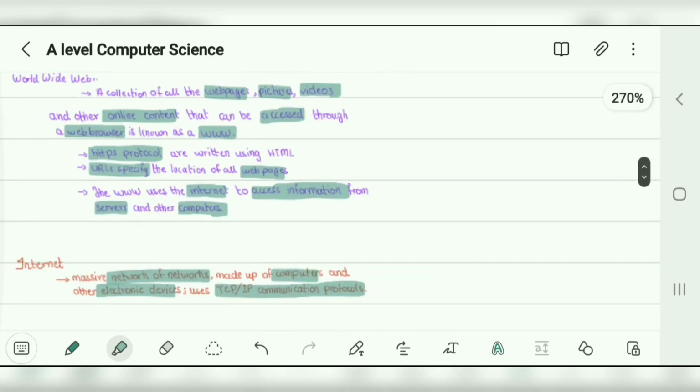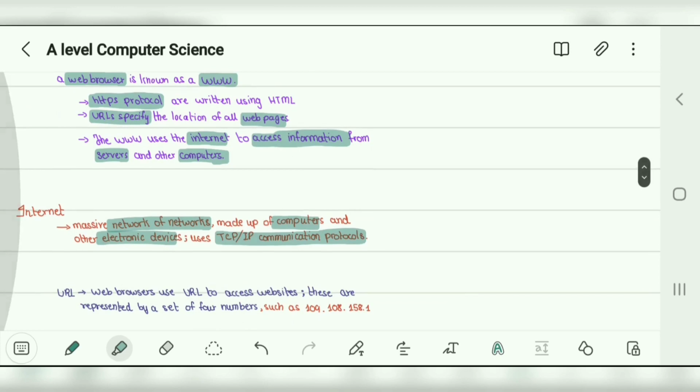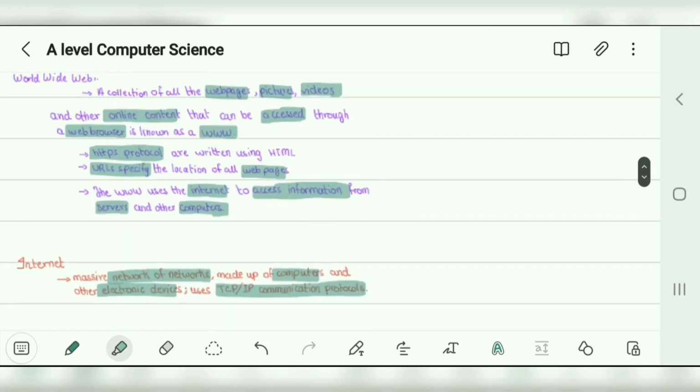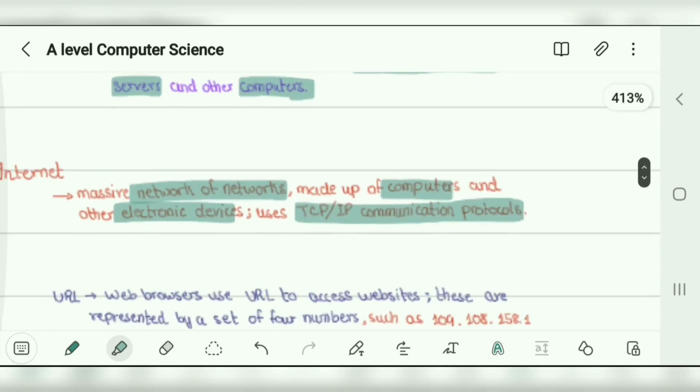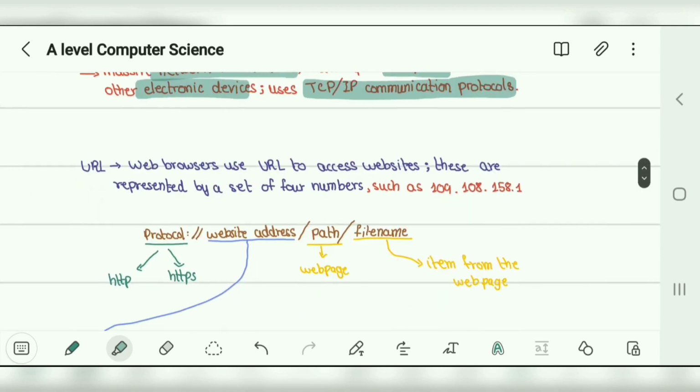So that's the difference between these two. The World Wide Web is a collection of all the web pages, pictures, videos, and other online content that can be accessed through a web browser. It contains HTTPS and URLs, and it uses the internet to access information from servers and other computers. And the internet itself is a massive network made up of computers and electronic devices. It uses the communication protocol known as TCP/IP. You will discuss this TCP/IP in A level computer science paper 3 in theory.